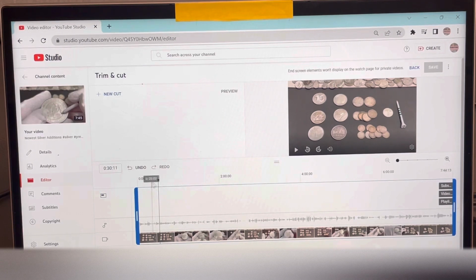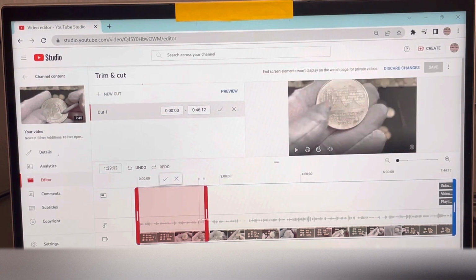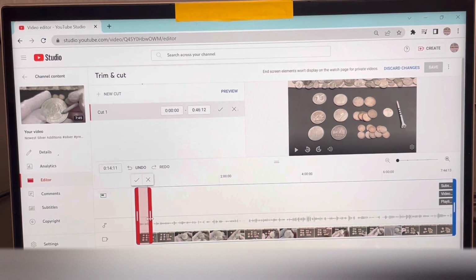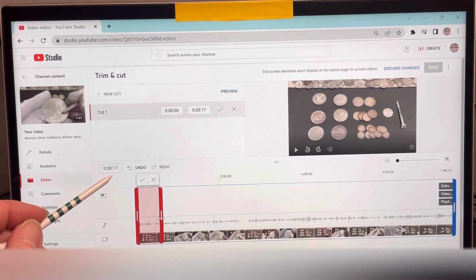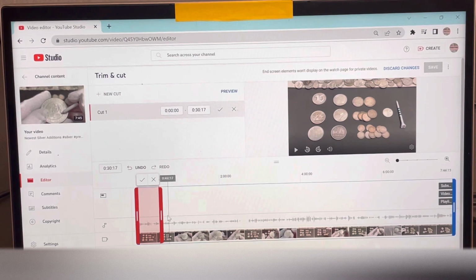So back to this, it's 30 seconds and 11 minutes into it. What I'm going to do is go up here and hit that plus button next to new cut. And then you notice all this red here. These you can slide back and forth. Okay, so I think it was 30 seconds approximately. I can't remember. This is where it gets tricky. Okay, so that's 30 seconds and 17 milliseconds. I don't know what you call those.